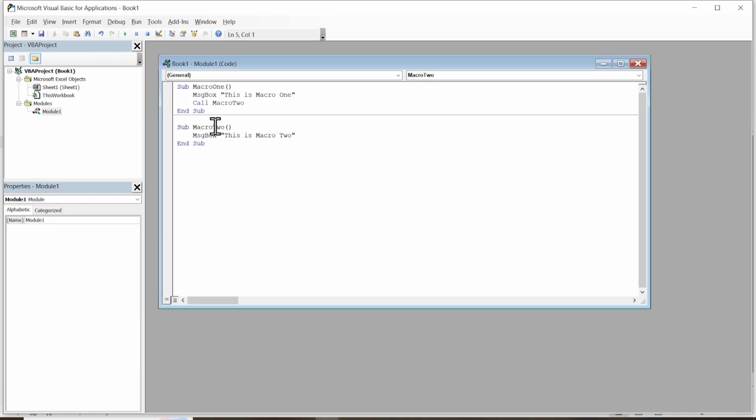Pause for just a moment and look at both subs sitting in the module. You'll notice that MacroOne contains a line that uses the call statement to run MacroTwo, which is exactly what links the two macros together. Now it's time to run things. Click anywhere inside MacroOne so the cursor is sitting between the Sub line and the End Sub line. With the cursor placed there, press F5 on your keyboard to run the macro.